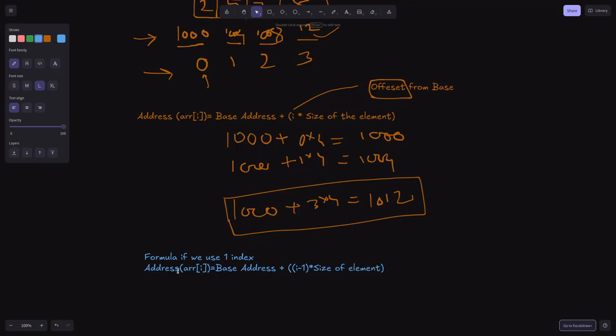Now, why I minus 1? Because the first element is always at index 0, it is always at the base, so we have to subtract 1 if we take index 1. So this will add unnecessary calculation. That's why we don't use 1 generally as the starting index. We use 0 because the first element is always stored at the base.